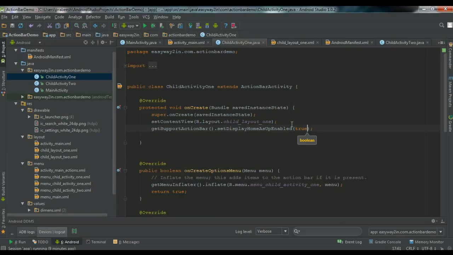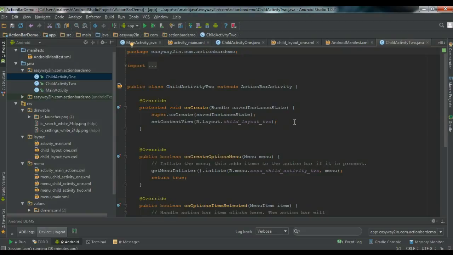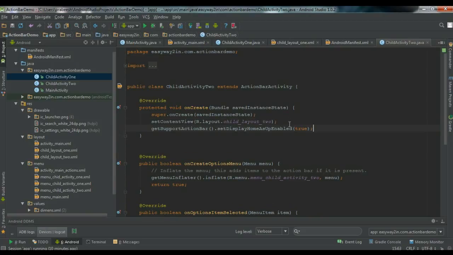If you are working with Android version 3.0 and above, instead of getSupportActionBar, you can call getActionBar. This is for Android version 3.0 and lower. Okay, so now we have enabled the up button for the first child activity. Now we have to enable the up button for the second child activity. So go to child activity 2 and enable the up button for the second child activity. Okay, now we have finished all the coding. Now we can test the application.